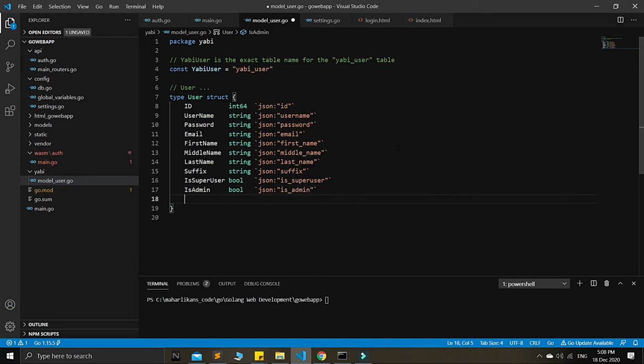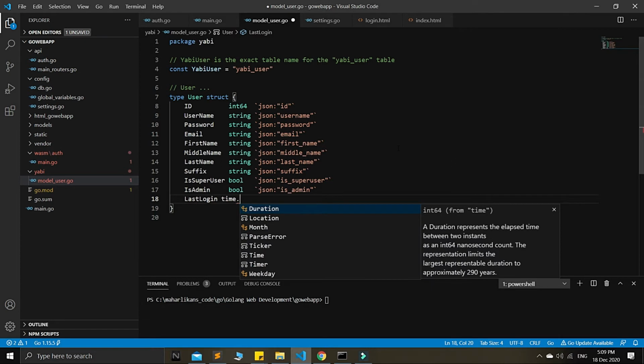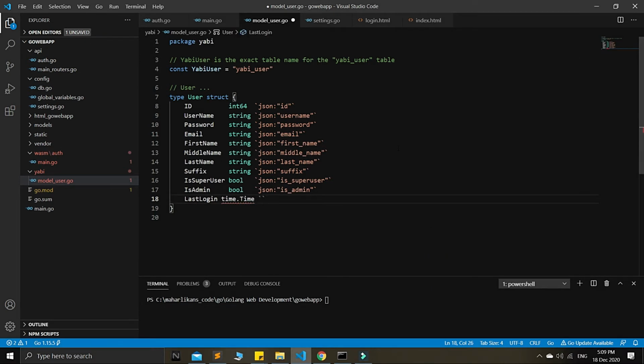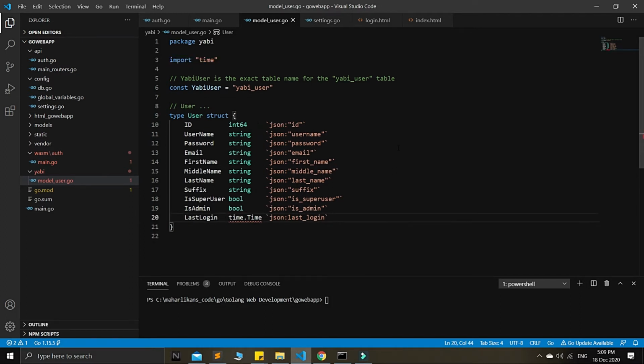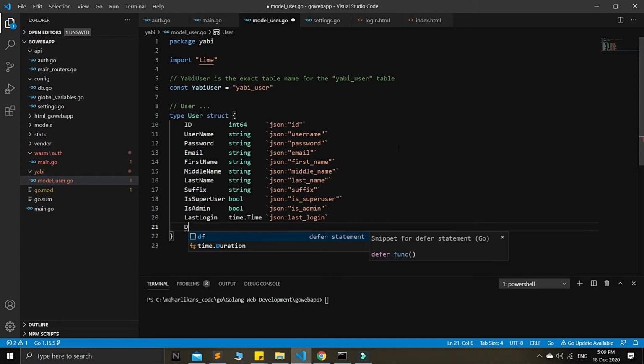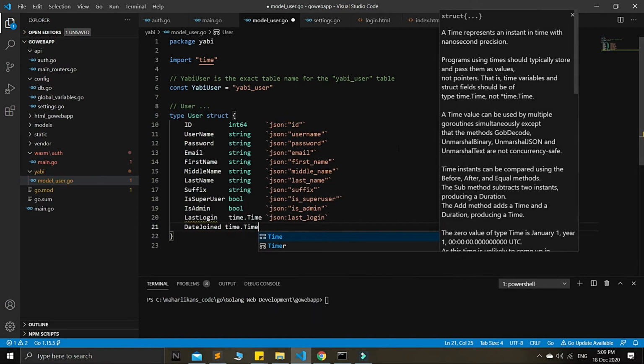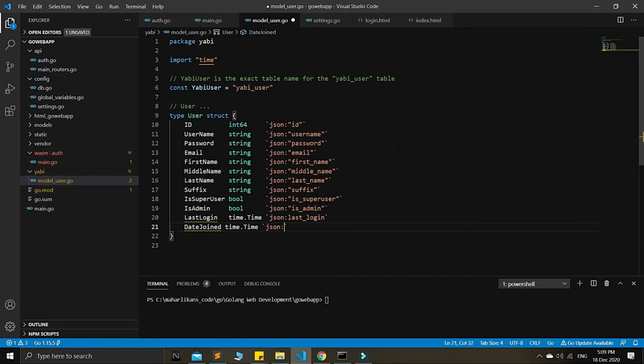So okay, we need to have also last login. Okay, this we need to specify time, guys. In JSON we need to name this as last login, so it will automatically import the time there. We need to have also the date join, with time as well. So we will be dealing with this date join here as well.